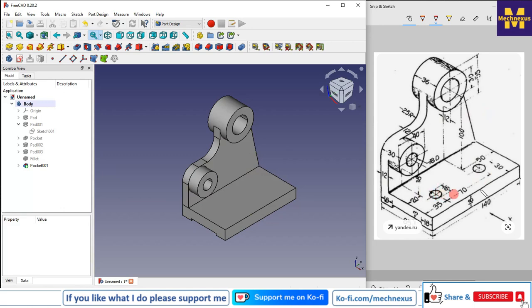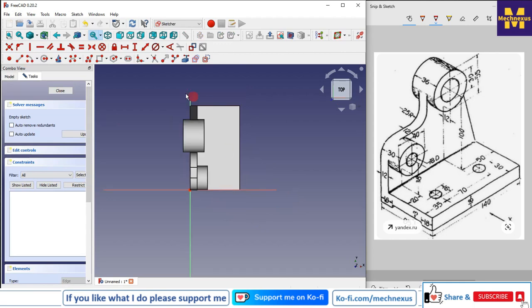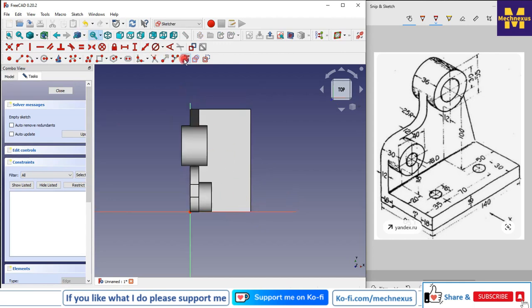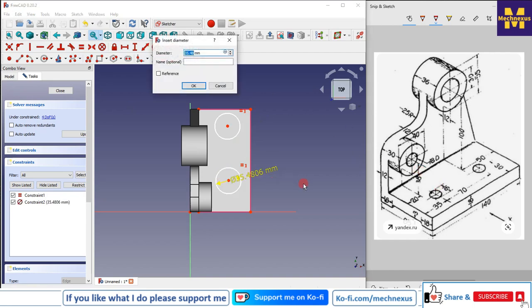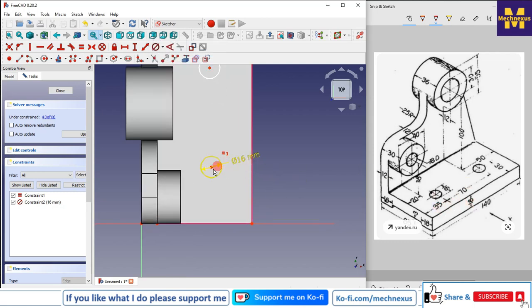Now we will make these two holes. So I will select the face and create a sketch, and I will project the edges. I require this edge, this one and this one. I will select the circle and I will draw the two circles. I will make them equal. Diameter is 16 mm, so I will give here 16. Now the position is 35 and 70, so I will select this point and this point.